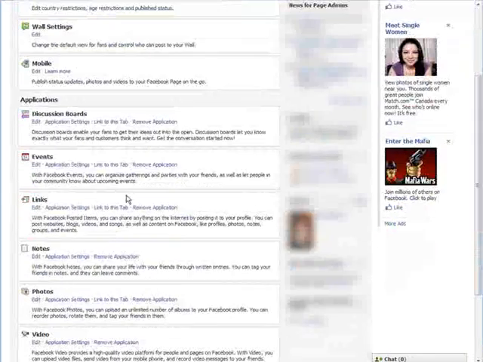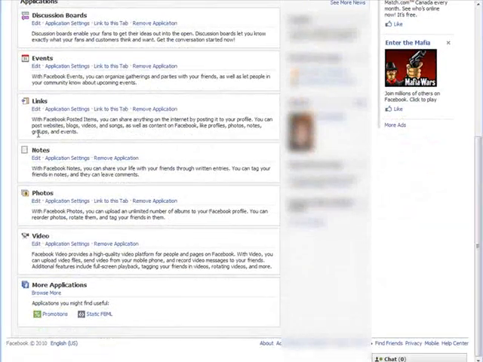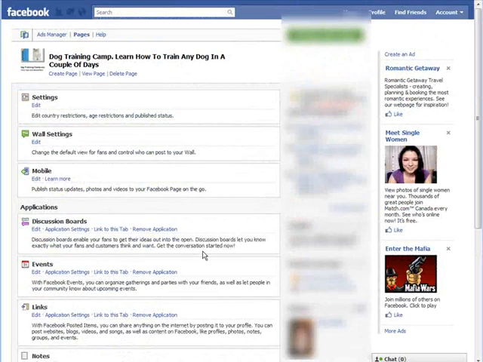Now there are other applications that you can add, and we're going to get into that in the next video. These are the basic applications that are already pre-configured for you to use. Okay, that concludes this video. In the next video, I'm going to show you how to create your own static pages that you can lay out any way you like using FBML.